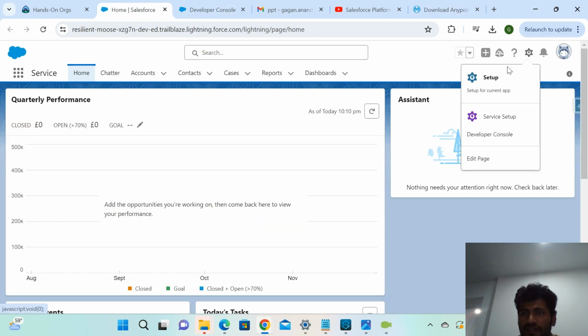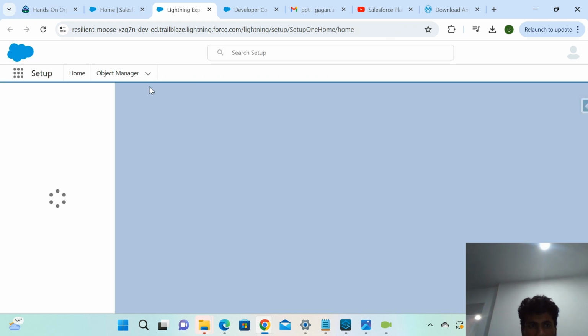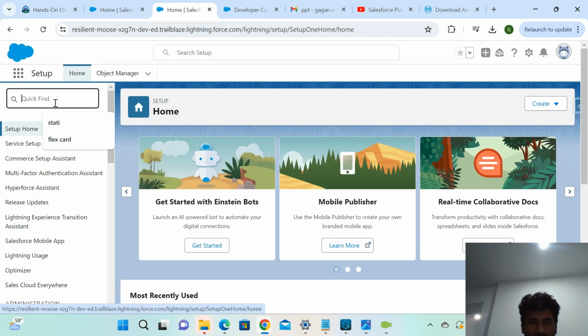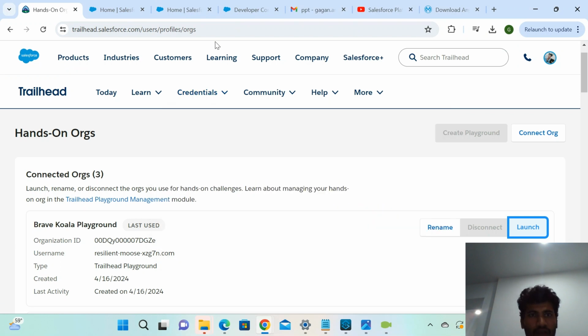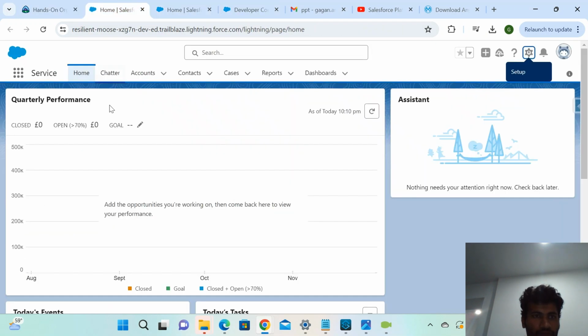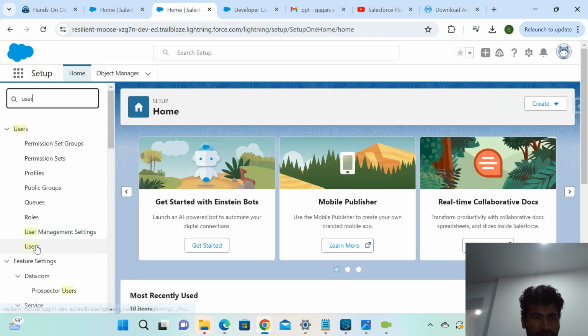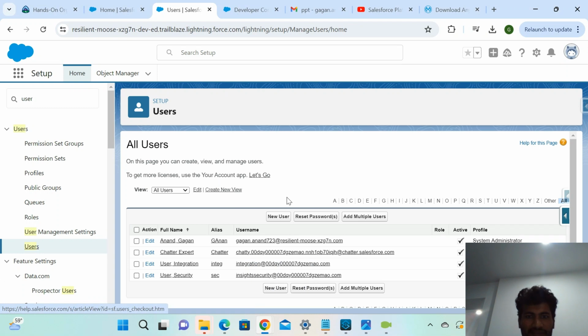So the username is nothing but what we give when we sign up on Salesforce: whatever username and password we give, we have to give there as well. I'm using Trailhead hands-on. If you want to see your username or reset it, you can go to users, and there you can see the username, and you can reset the password as well.